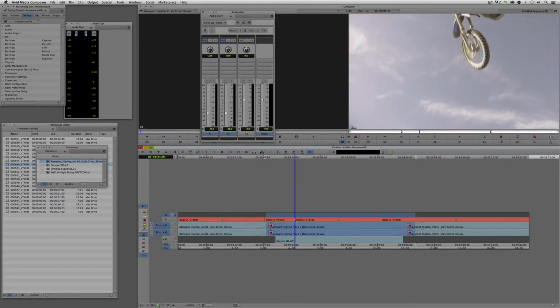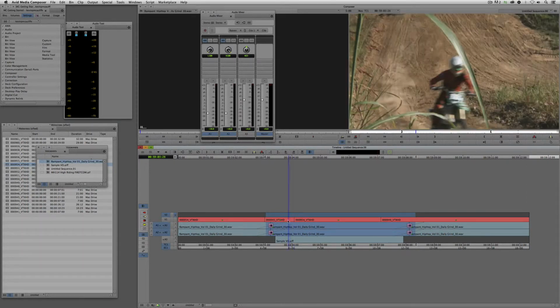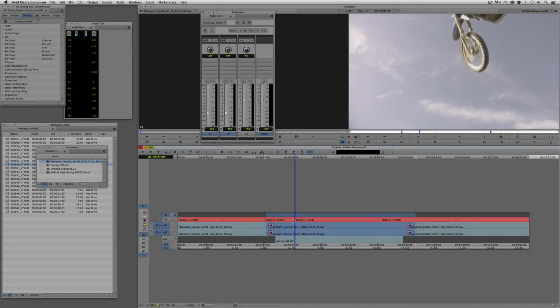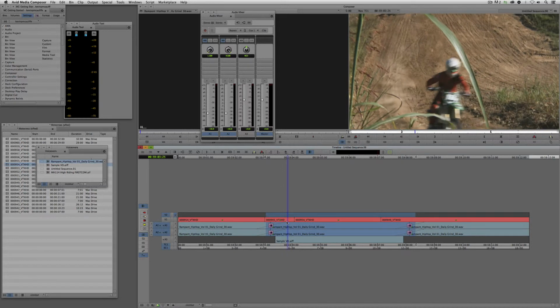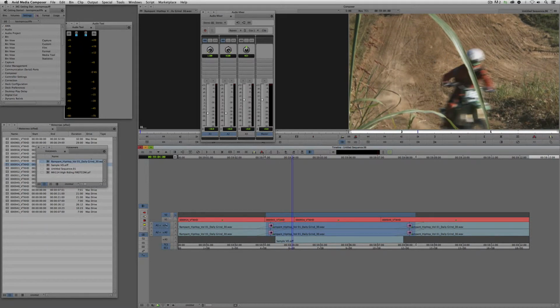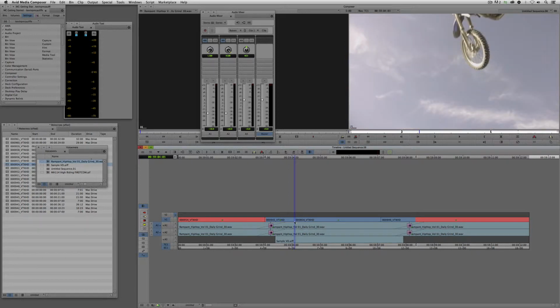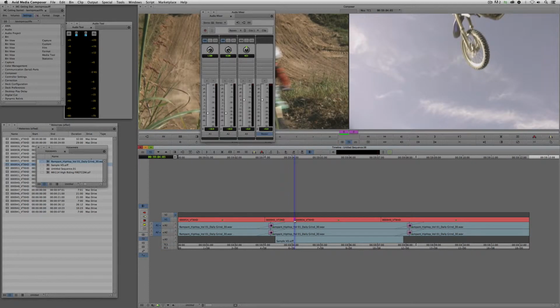And what I want to do is adjust where this edit happens, because you see my motocross guy doesn't leave the frame like I want him to. And I need him to leave that frame. So there's a couple ways that I can do this. The first method is trim mode. I'm going to select V1 where all my clips are, and I'm going to access trim mode by simply hitting U on the keyboard.